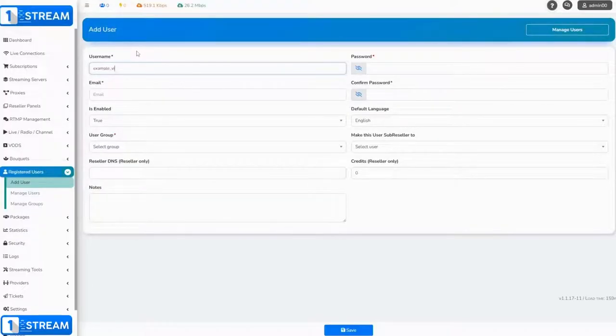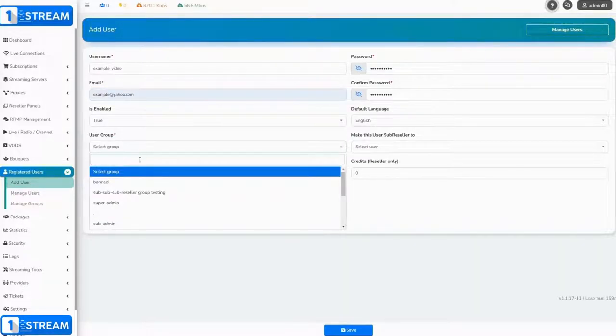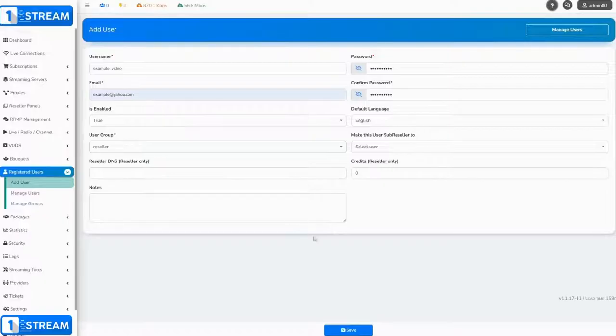You should enter the username, password, and email address of the future user. Here comes one important step: to choose the group to which the future user will belong. Then just click on the Save button and the reseller user will be created.